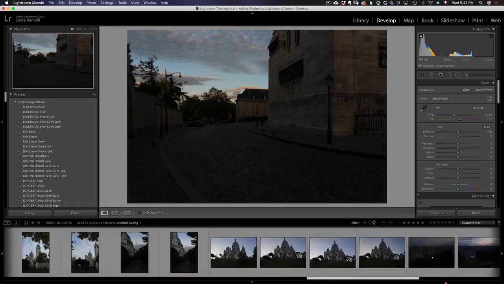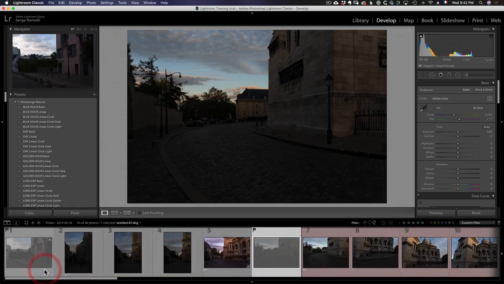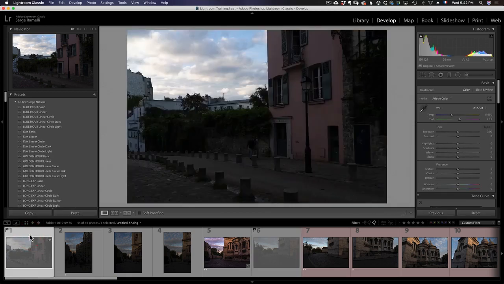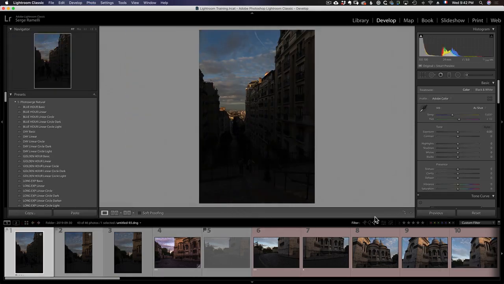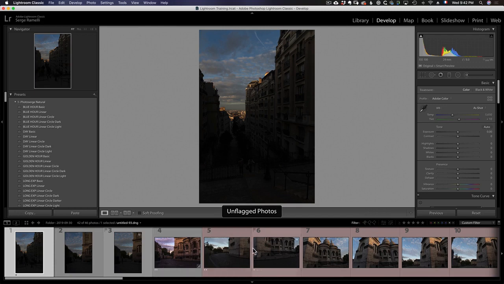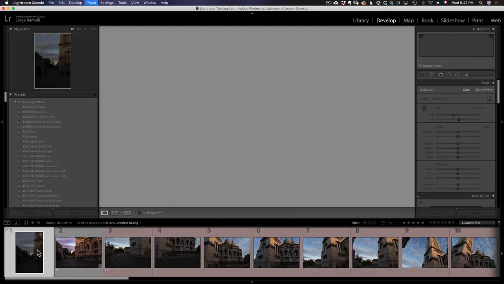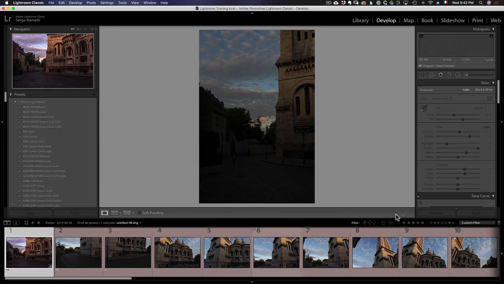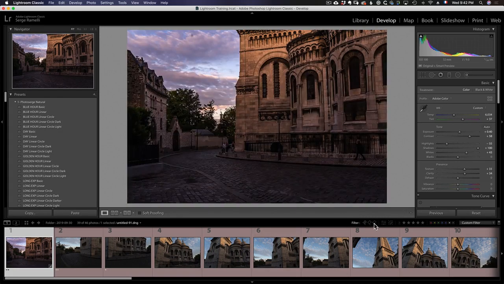But if you prefer to do this, you have to remember P for pick and X for reject. I'm going to take out the filter. P is going to pick, and X is going to reject. But I find it confusing. The filters here are very, very confusing.